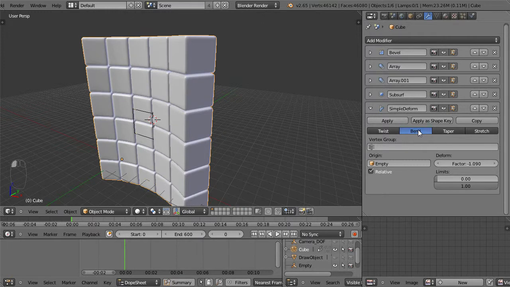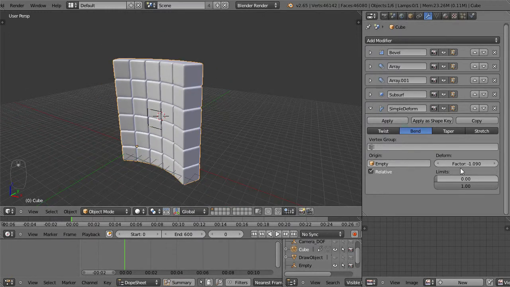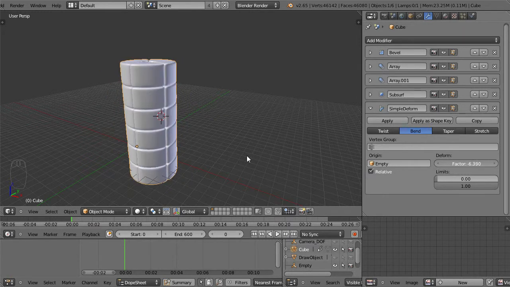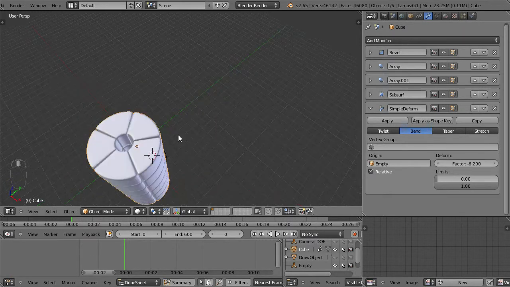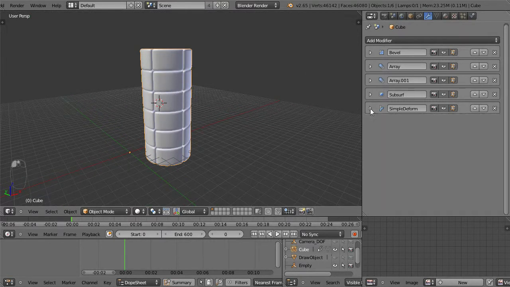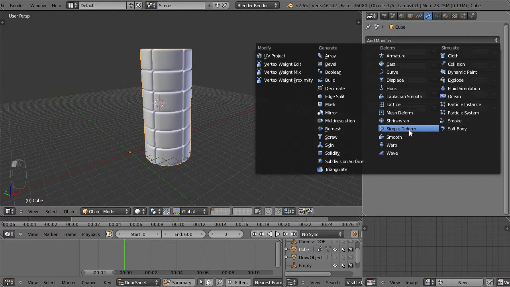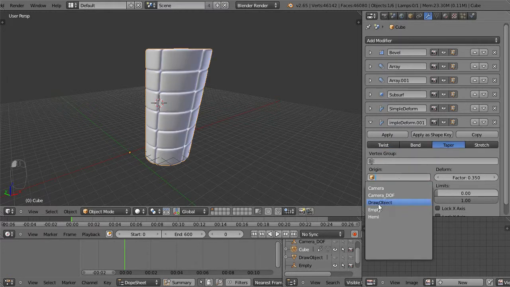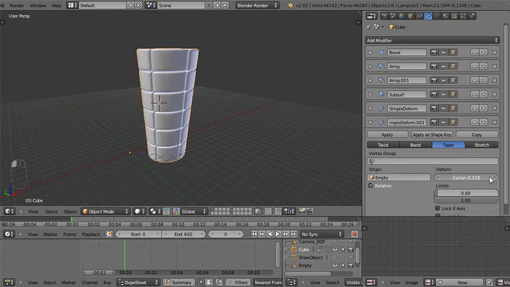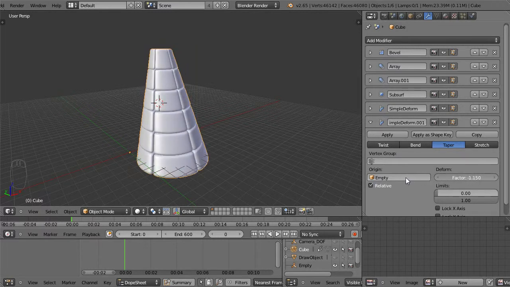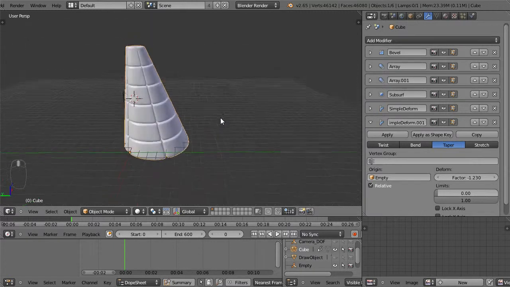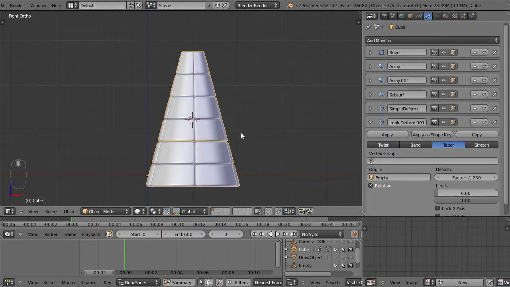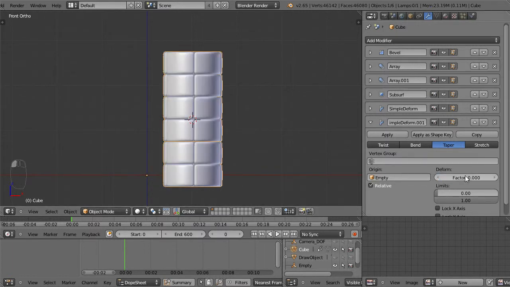So say we turn this back to bend and increase this factor to where we have a cylindrical looking object. We can add another simple deform and set it to taper, set the origin to that empty, and then change it like this. Let's see, I actually need to turn this back to 0.